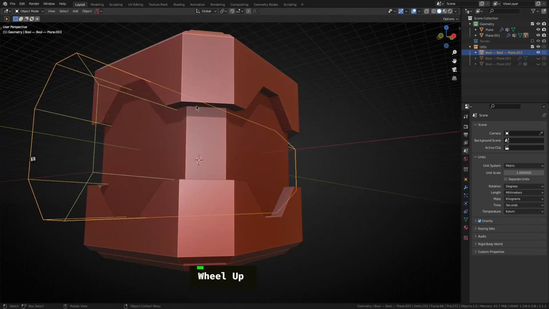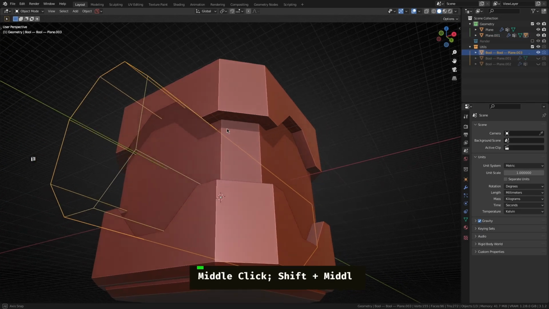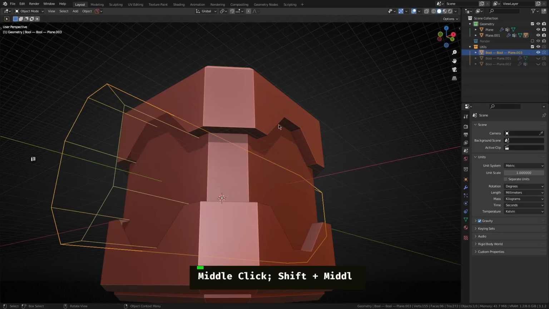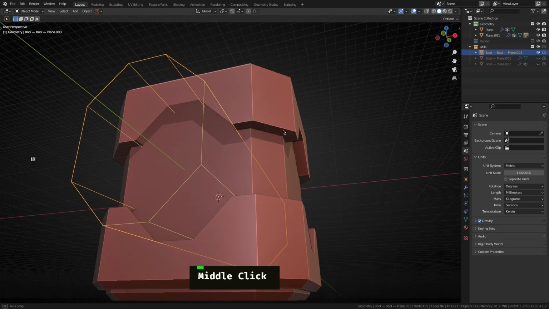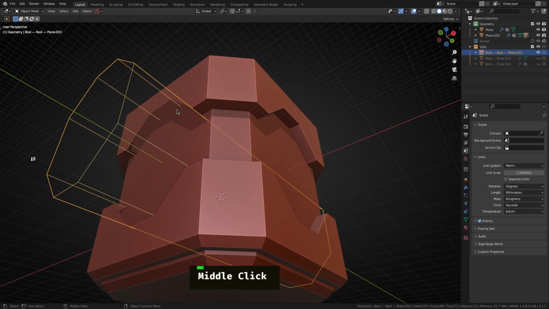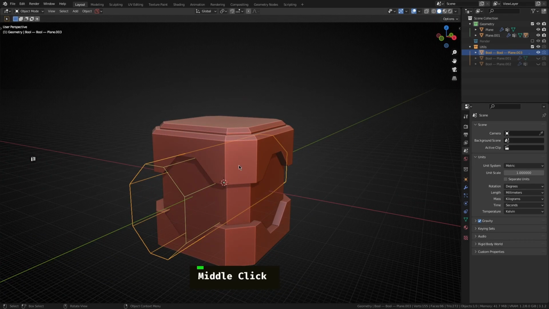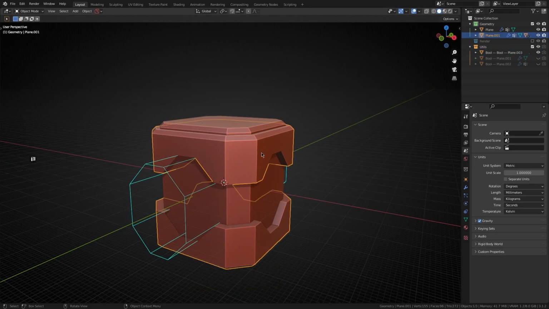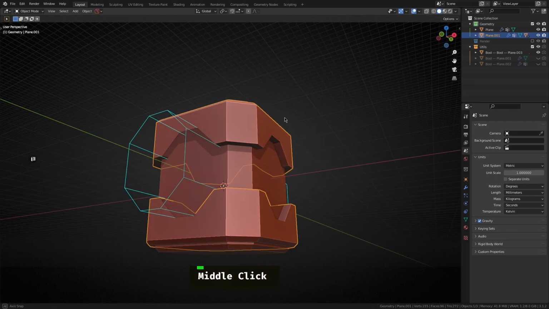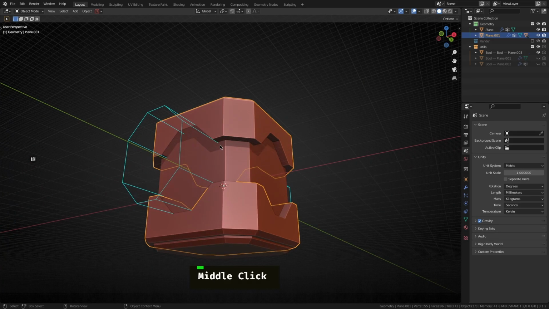Now, if you look closely, there's a bit of a weird behavior going on here. If you look at these faces here, you can see they're still intact. However, on this side here, they look like they've disappeared. Now, this is just a result of sometimes the way the Boolean modifier in Blender works. And really what's happening is we need to set the solver mode to exact.